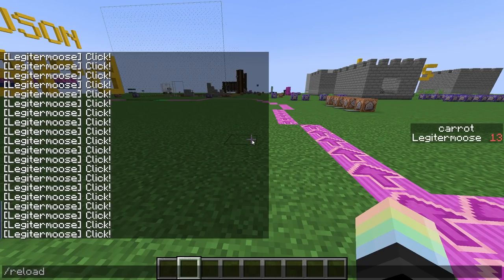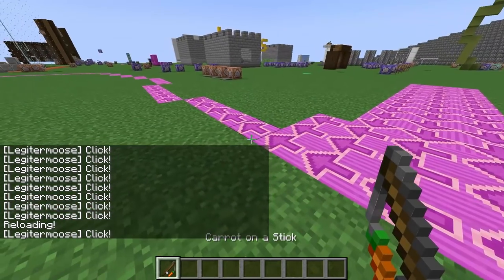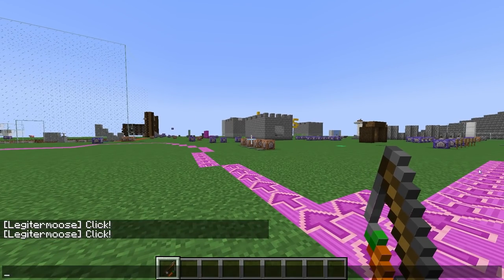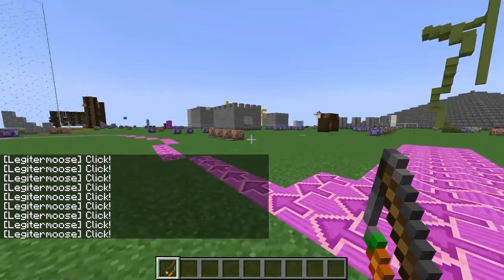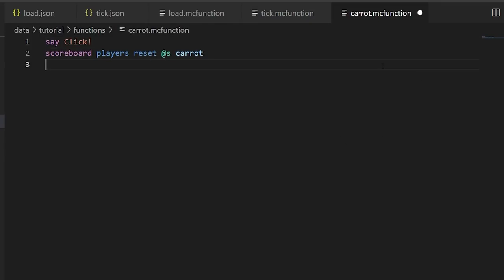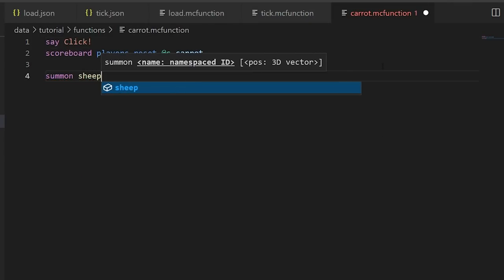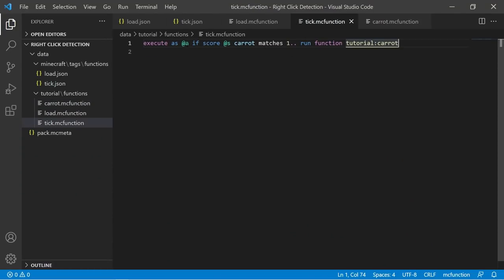So now if we go in game and reload after saving, you will see we say click once and then it stops. So let's test this out with our carrot. Every time we click, you can see it appears on the scoreboard for like 0.1 second. We're detecting right clicks. It's amazing. You can now run whatever code you want in our carrot.mc function here. You could summon a sheep. Whee! Oh, actually, you can't summon a sheep because we're missing an @s.